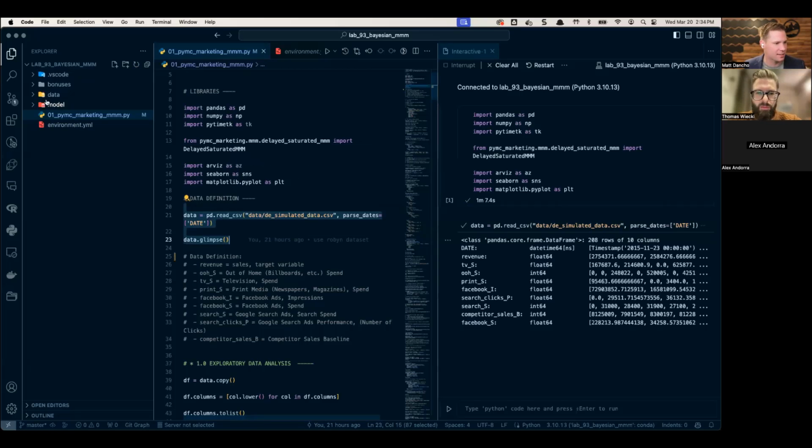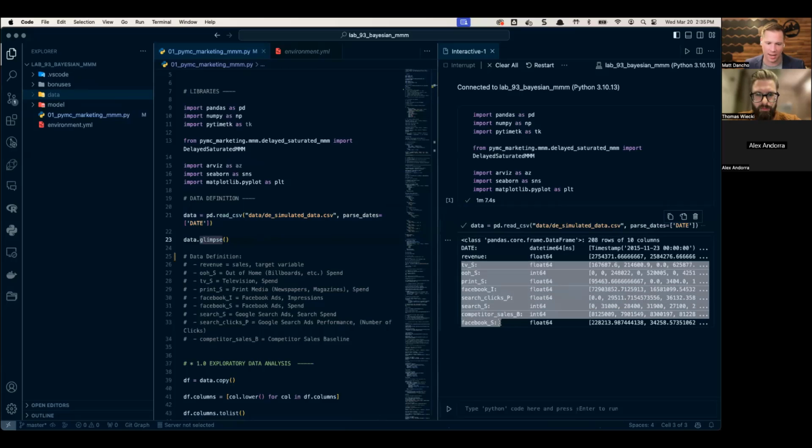This data set is this DE simulated data. This is our marketing data. I ran this glimpse function, which comes from PyTimeTK. If you've never seen it before, it's really nice, especially for wider data sets. So this is what our data looks like. We've got a date feature. We've got the revenue, which is our target or our sales feature. And then we have all of this extra data here.